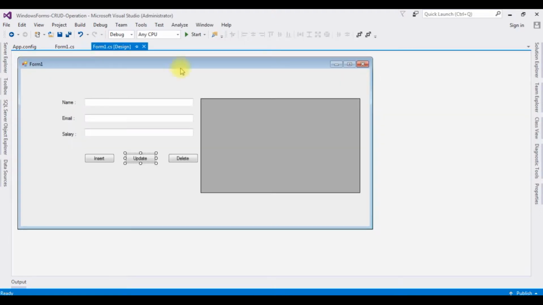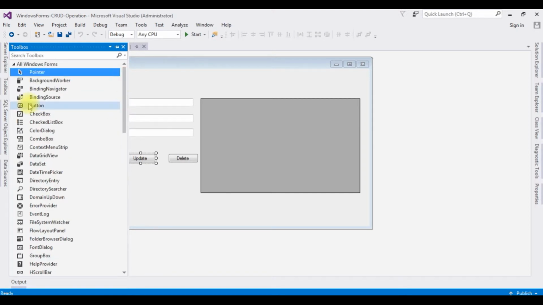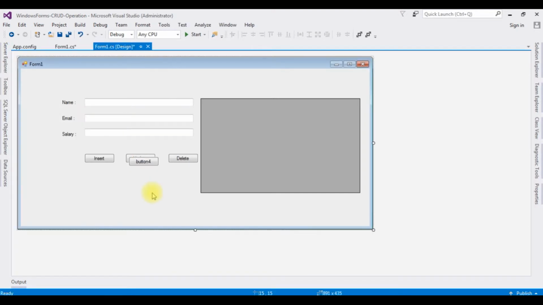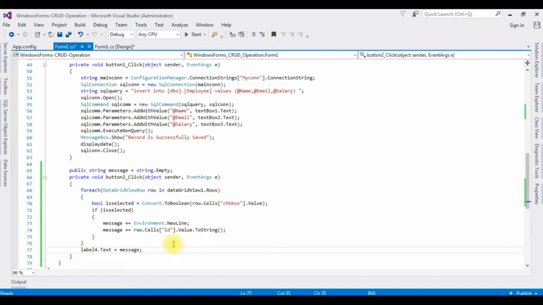Switch to the design mode, toolbox, button control. F4, save. Switch to the Form1.cs.